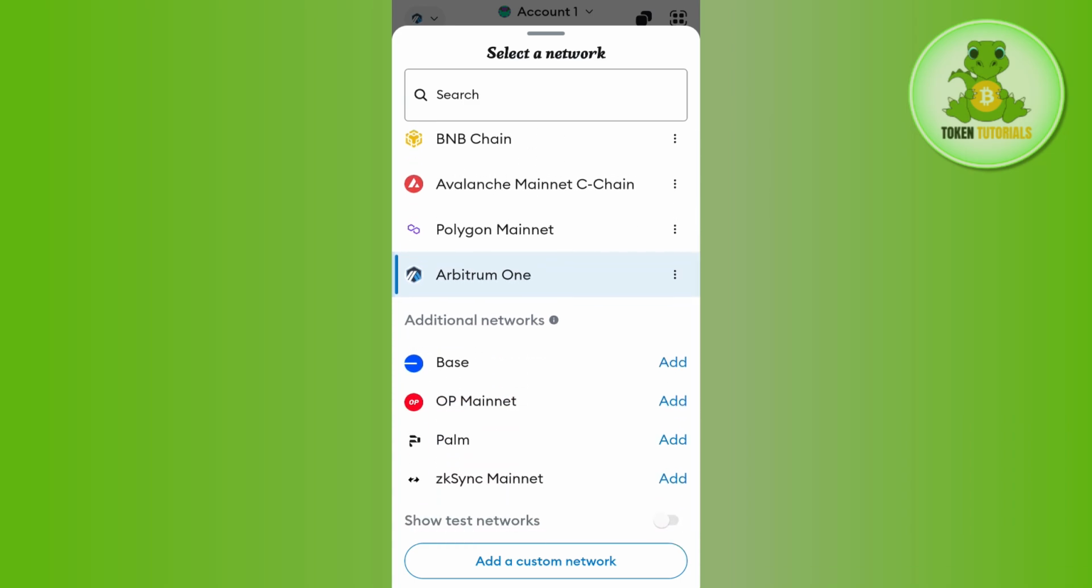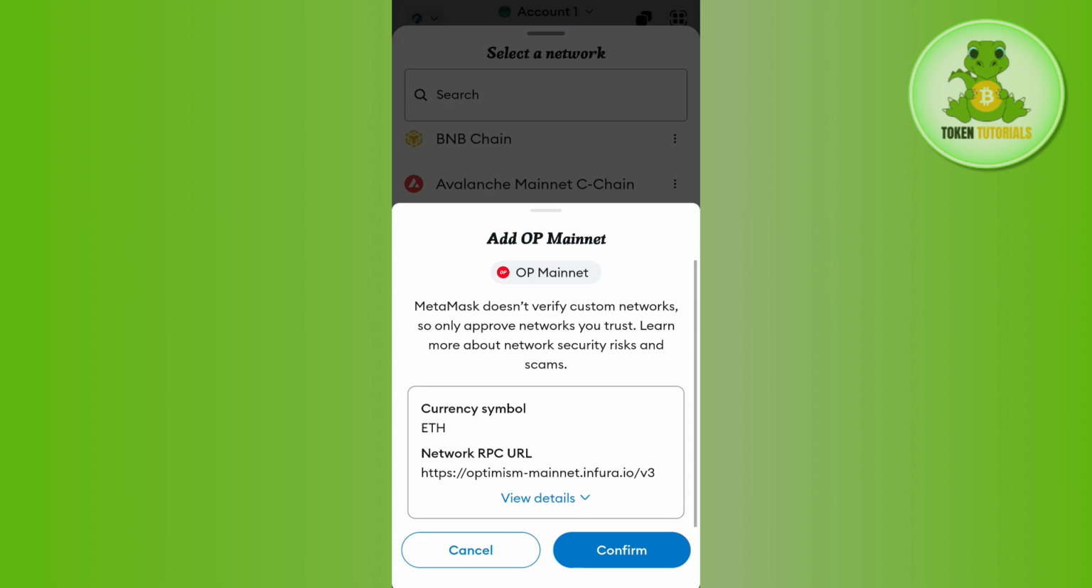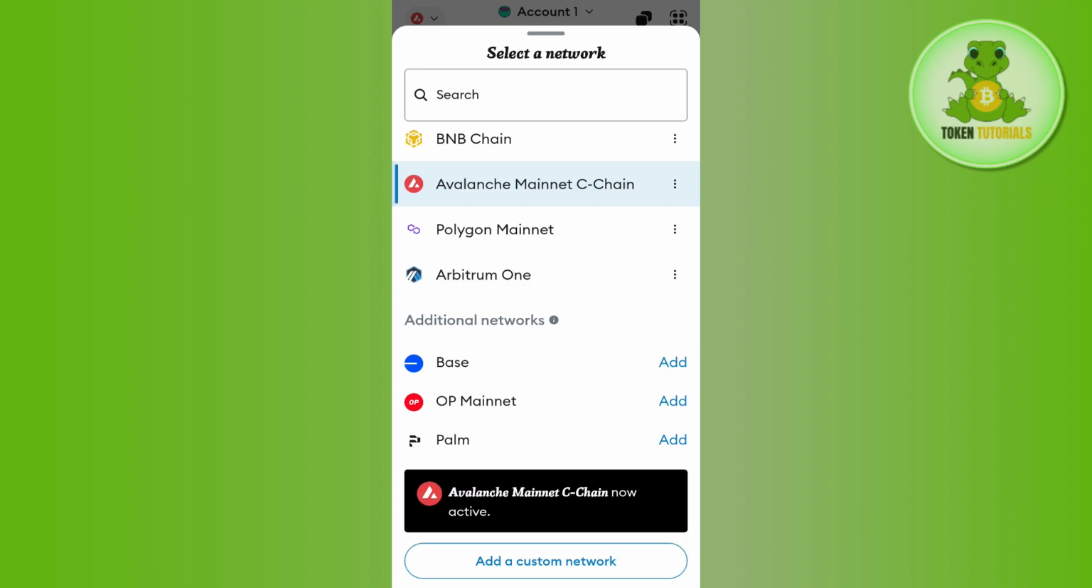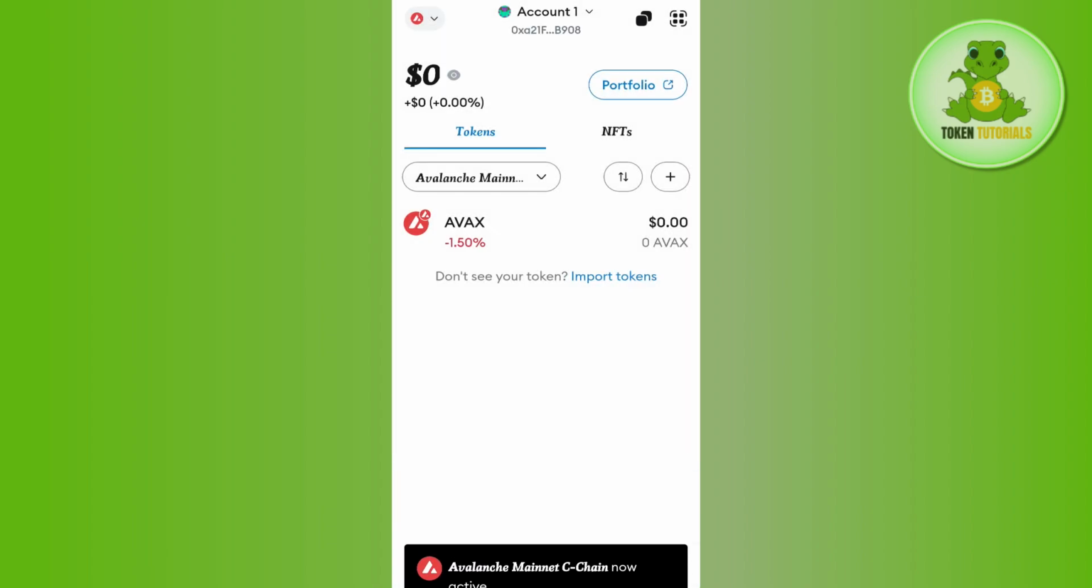Instead, you need to just scroll down a bit, and in the additional networks you will see Avalanche main network C chain. So you need to tap on the add option right next to it and then tap on the confirm option. Now once you tap on the confirm option, it will ask you to switch to the Avalanche network, so you need to select that option, and after selecting it, it will be added in your Metamask account in no time.